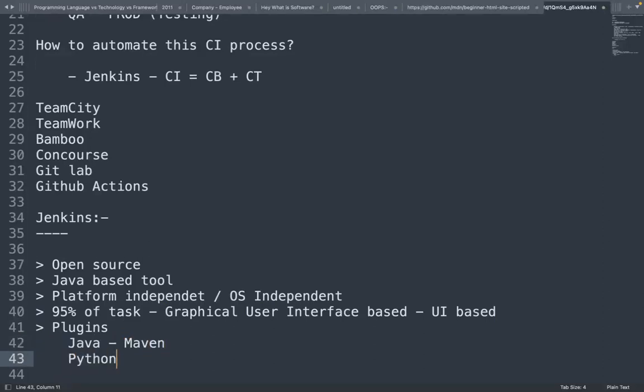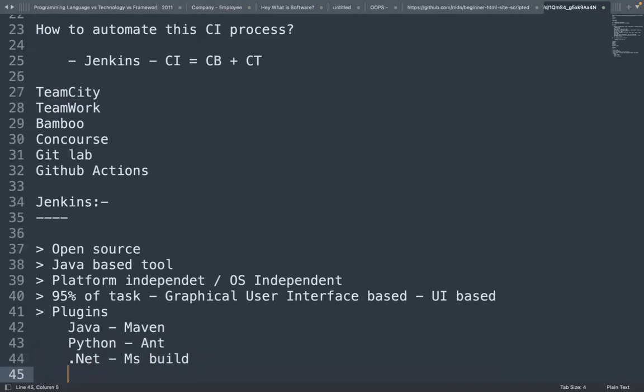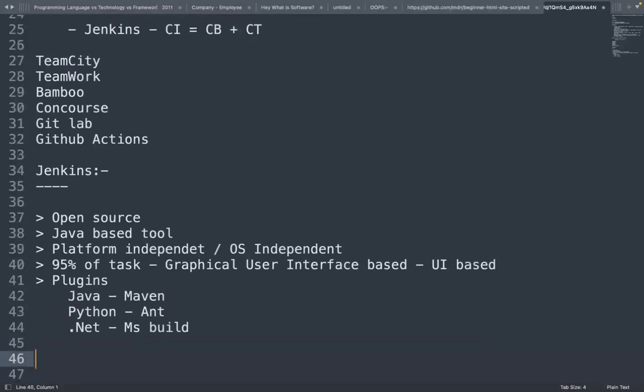If I take Python, which plugin do we need? The Ant plugin we require, right? If we take .NET, which is the plugin name? MS Build is the plugin name. Like that, we need many plugins for a particular language. Definitely, Jenkins is providing many plugins that you can integrate.